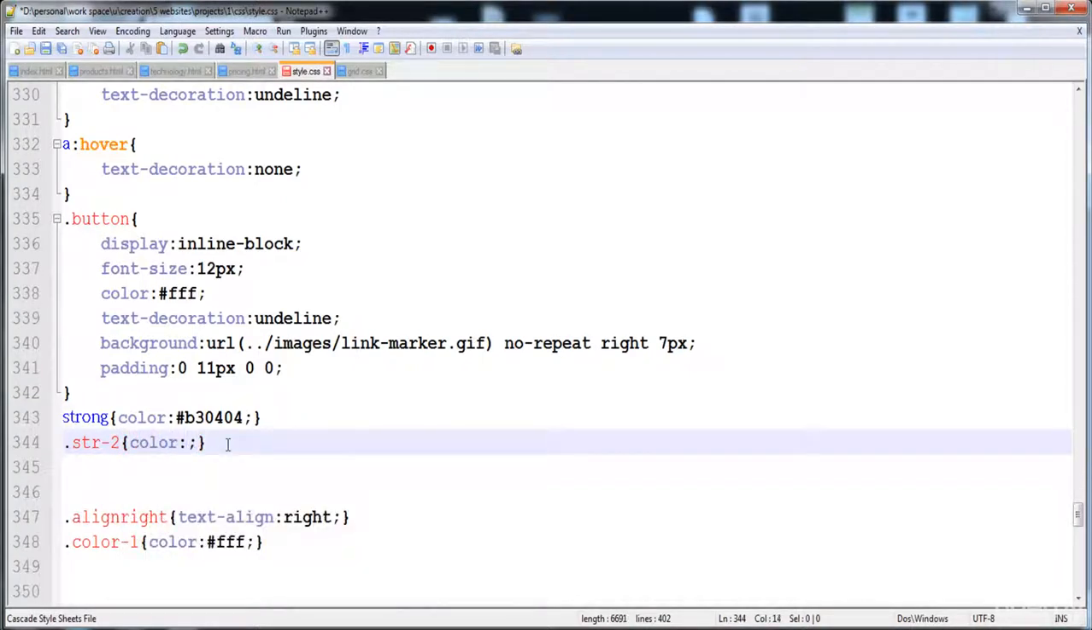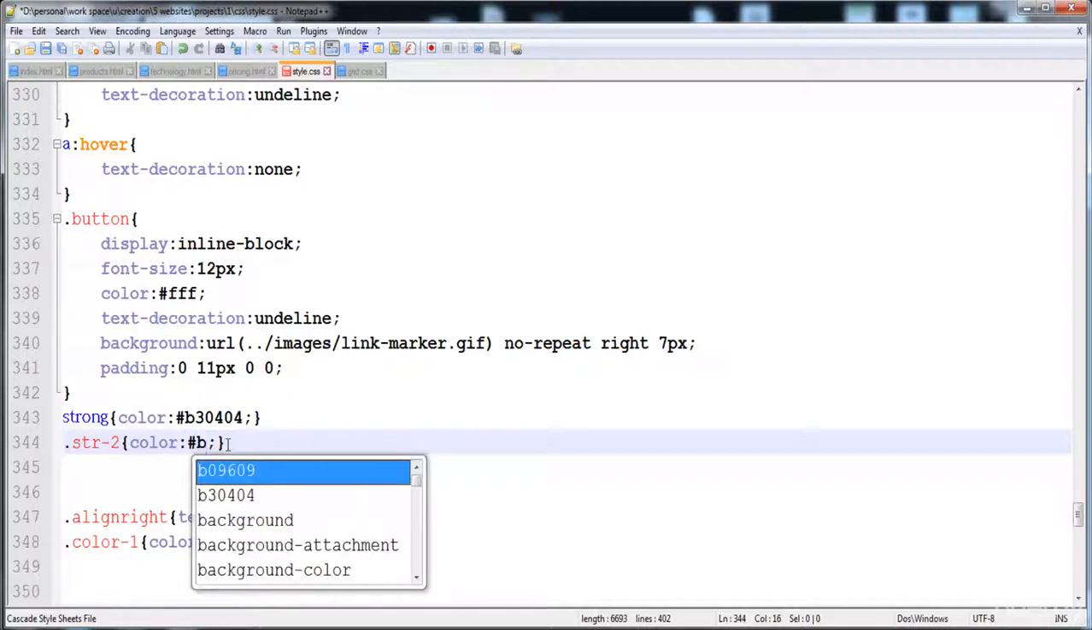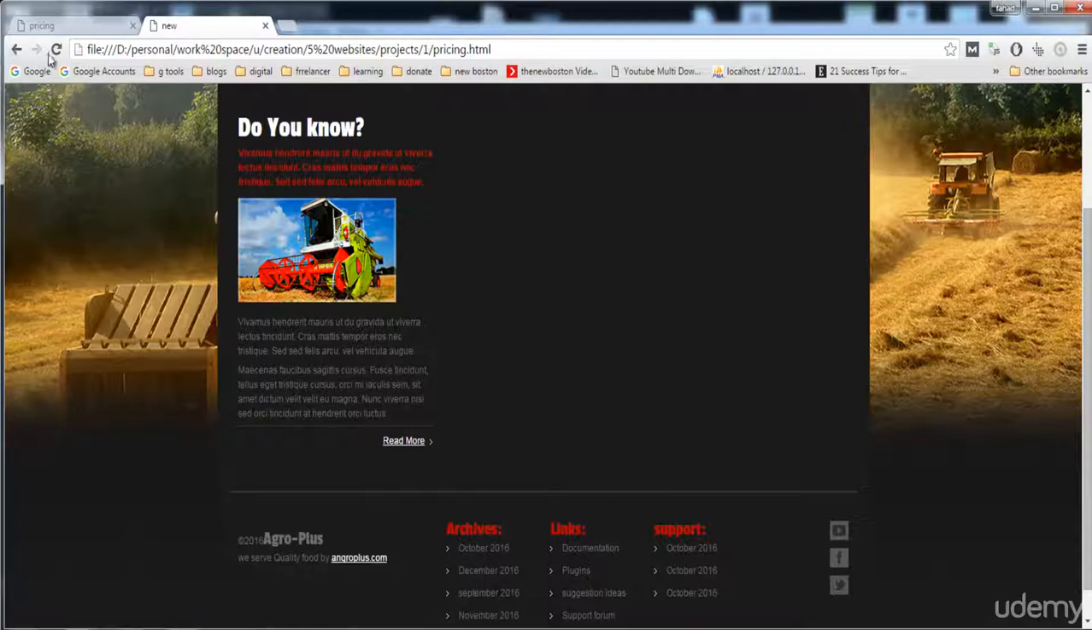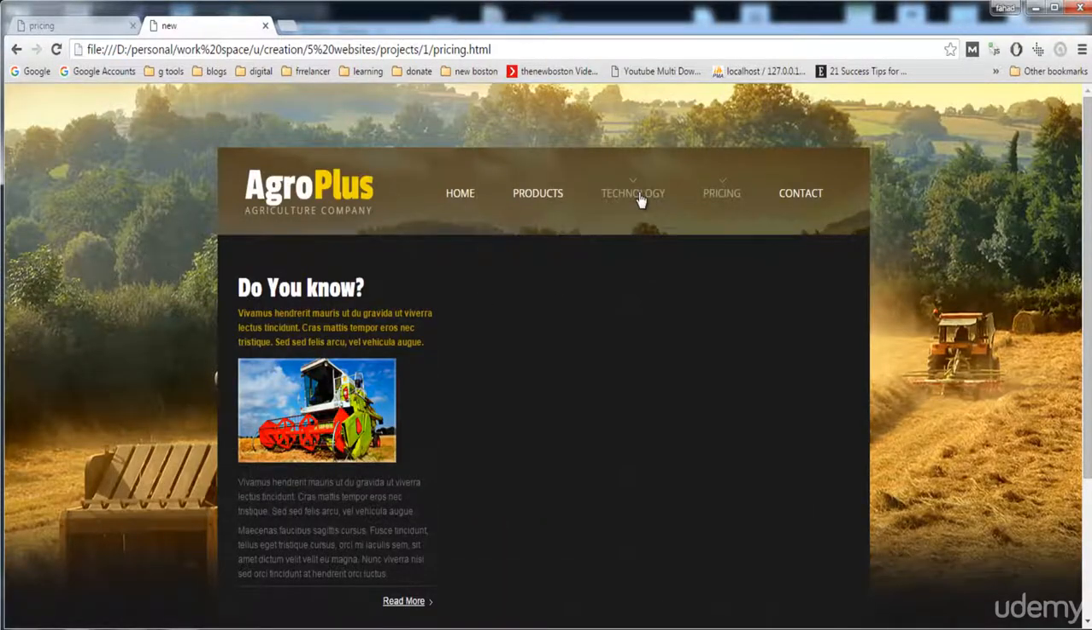Color. Here we have to give the hash B09609, and it is an orange type color. And here it is.